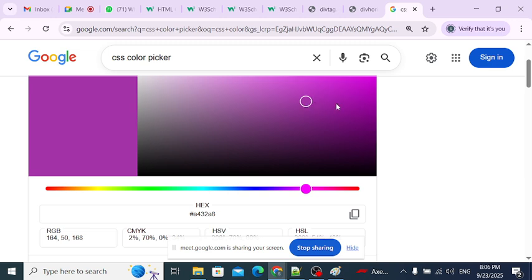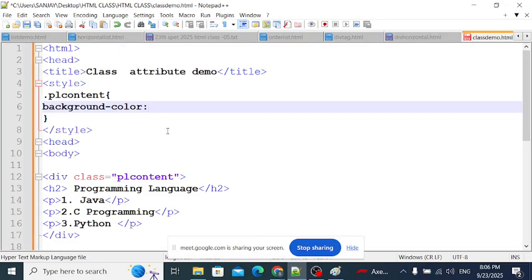Okay, so if you need dark, go like this. You can use, if you want in the light, so move this and it will generate one color code here. So copy this color and paste here. Okay, so I have given one background color for this division.